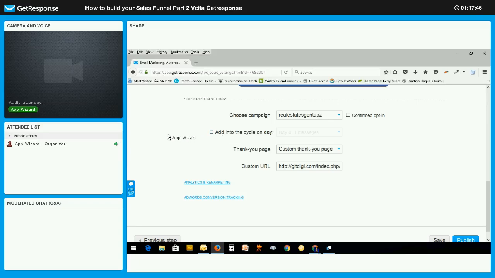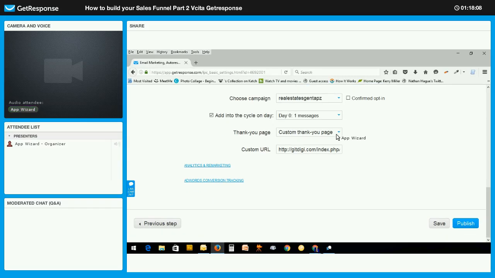Add into the cycle on day. What happens is if you don't click that, you will not get emails, and they will not be emails. You've got to say click on and add to what cycle. All right? And you want them to add to the day 01 messages. So everybody got that?